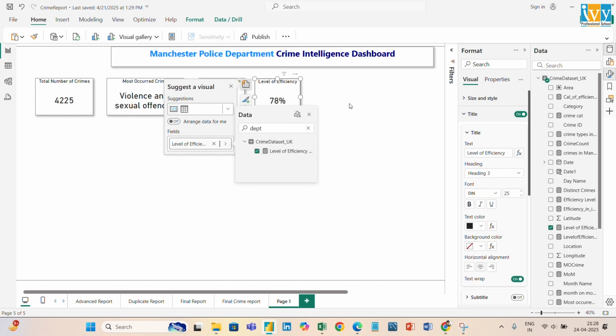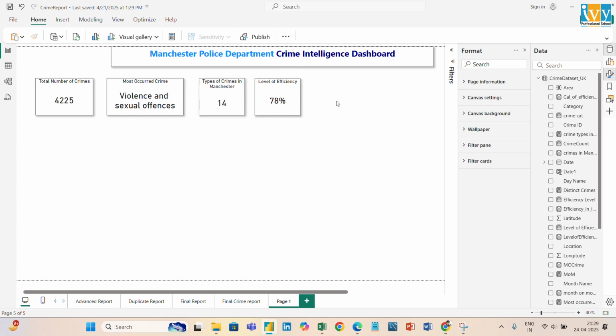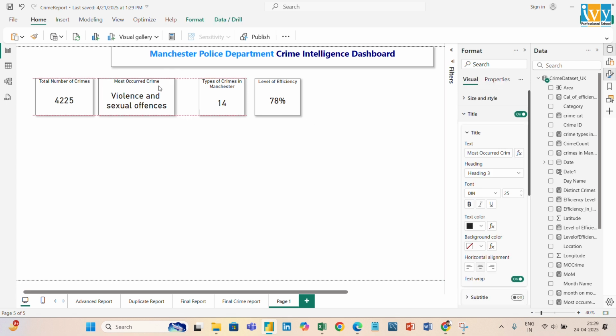This shows 78%. Therefore, it indicates that out of 100 cases overall, 78% of cases are either under investigation or the investigations have been completed. So this is our level of efficiency. We have all four KPI cards with us. A little bit of formatting is needed, although we can do it at the end of the video.